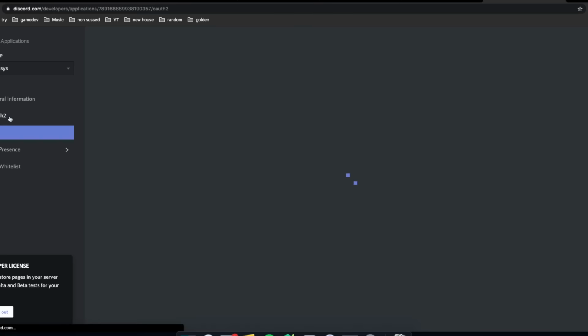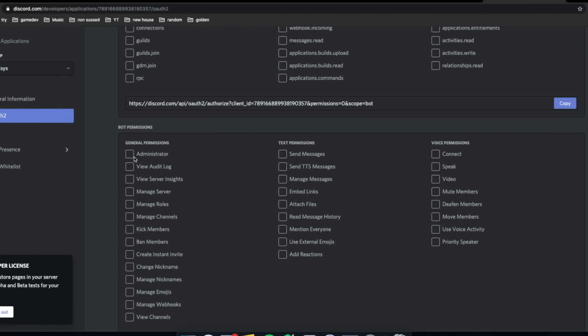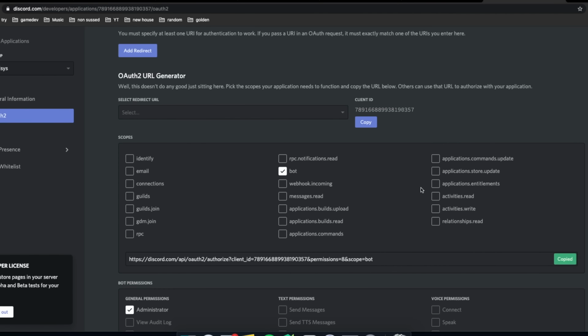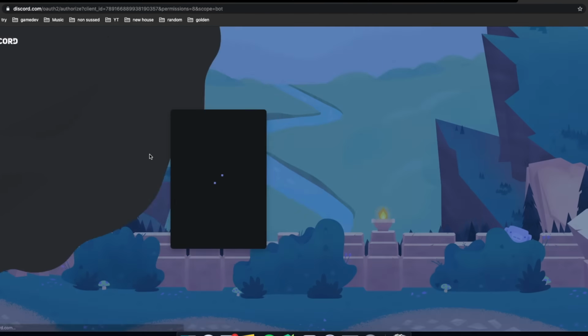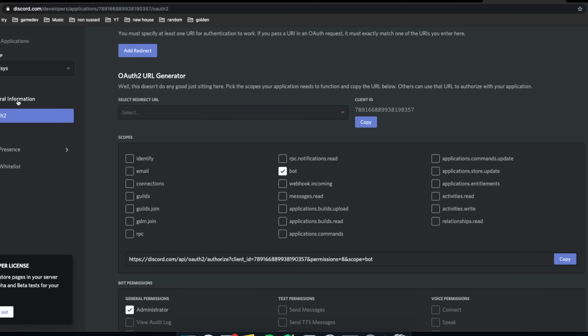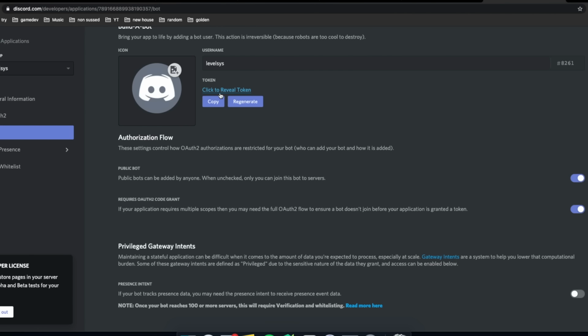And then head over to the OAuth tab and press Bot. I'll be giving mine admin rights, and copy the link and paste it in a new tab. And then you'll need it to add it to your Discord. Go back to the Bot tab and you'll need to copy your token. Make sure you keep this safe because it'll be really important for later.